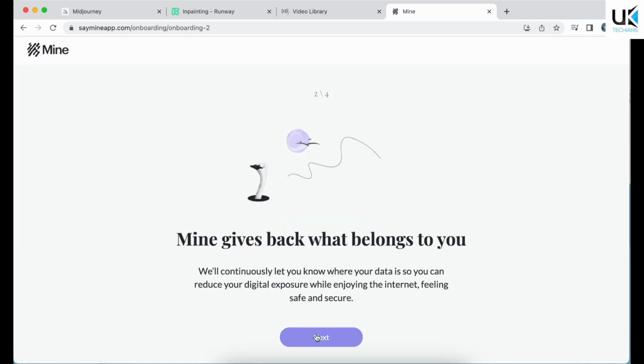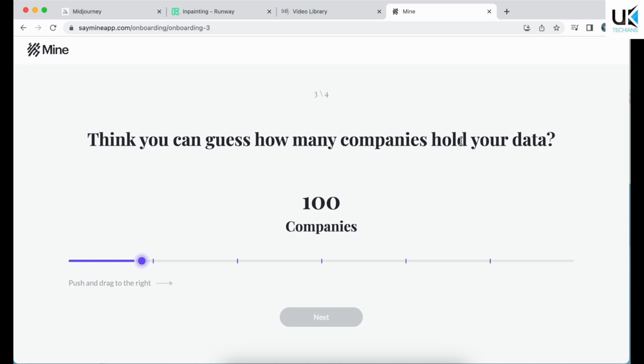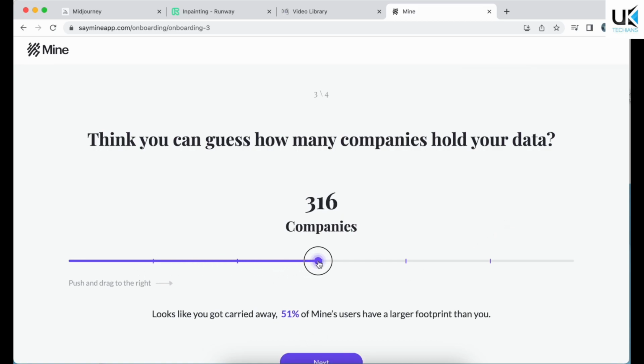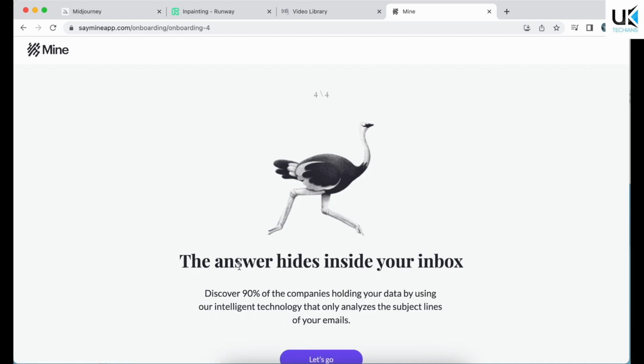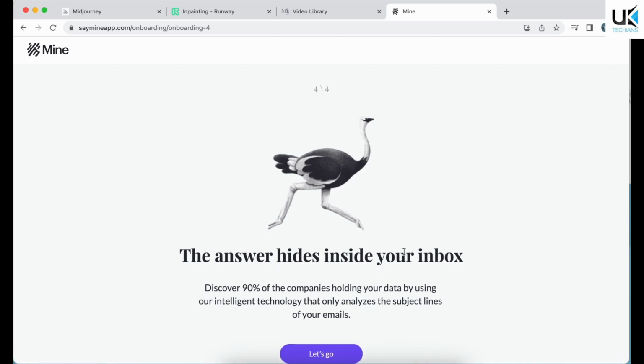Next, you can guess how many websites hold your data. This website is about how many websites you have logged into and how many of them have your data. I think it can be around 300 companies, or 400 or 500 companies. So I'll go with 500 companies. And next, the answer is hidden inside your inbox.